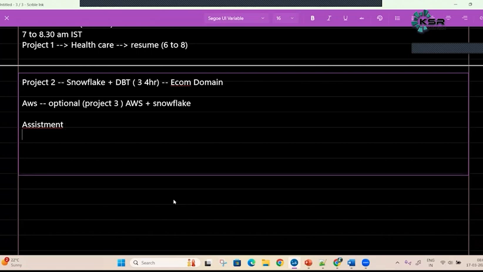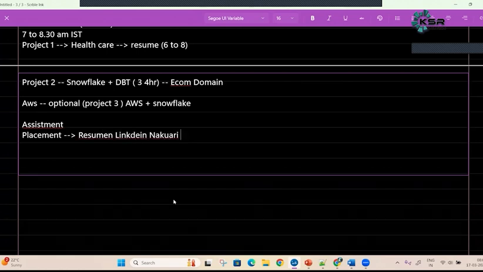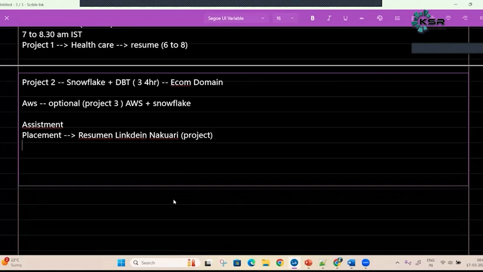Now, apart from my teaching in classes from KSR, there will be a placement cell which will help you with building your resume, your LinkedIn profile, your Naukri profile, and how to add projects in your resume. If any doubts are there related to placement, and even applying for jobs and referrals, if any openings are there from KSR side, we will refer you, and this will be done with the help of the placement side. Okay.